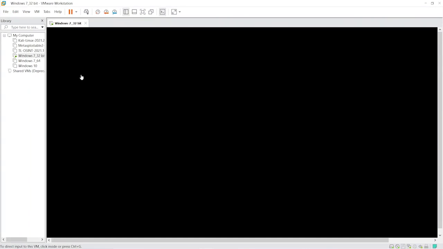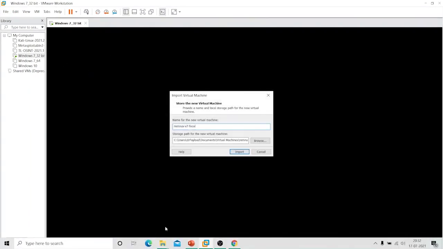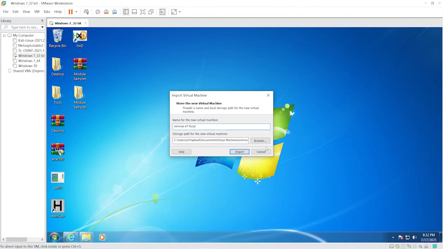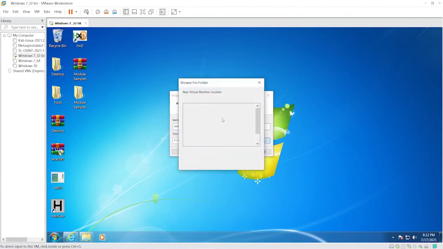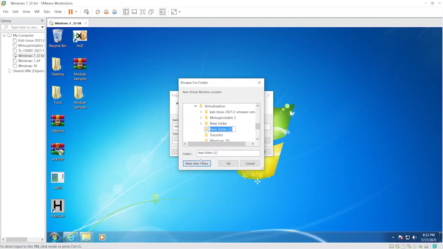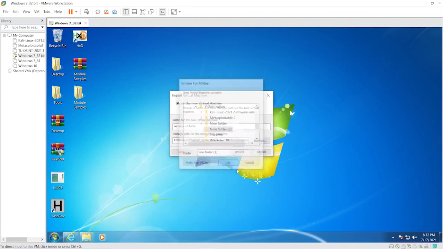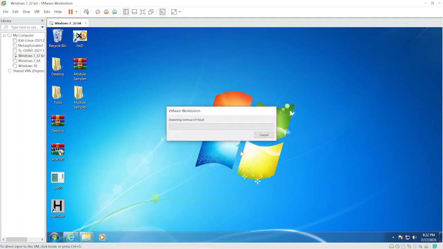You can see that it is trying to install. I will change the directory a bit. I will tell it to install in my E directory, virtualization. I will make a new folder, and I will say Remnux. Install it here, and I will say import. So it is importing the new virtual machine.